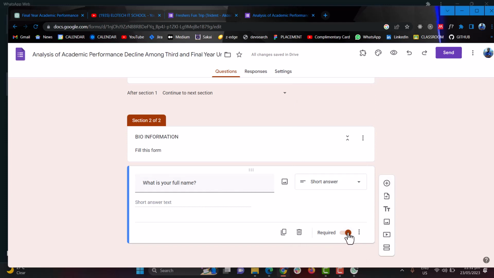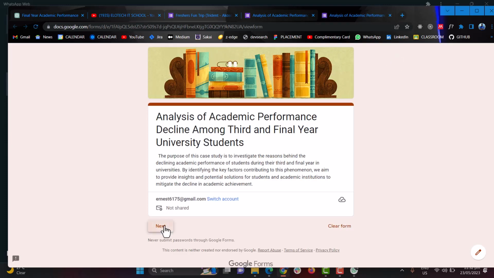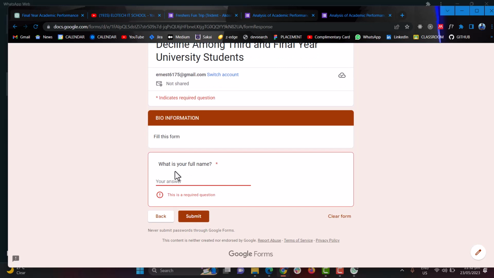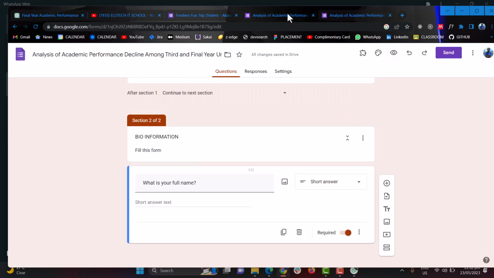Now, if you click on this required here, it means the question becomes compulsory. Let me go to preview. You see an asterisk here that tells you that the question is compulsory. So if you want to fill this form, they will tell you that this is a required question. It means you have to fill it before you can go on. Now let's go back to our question.